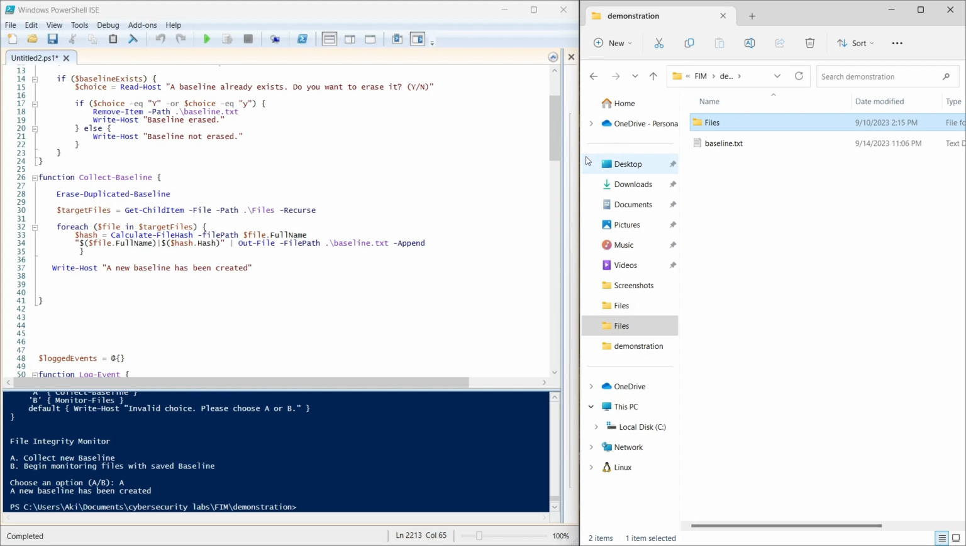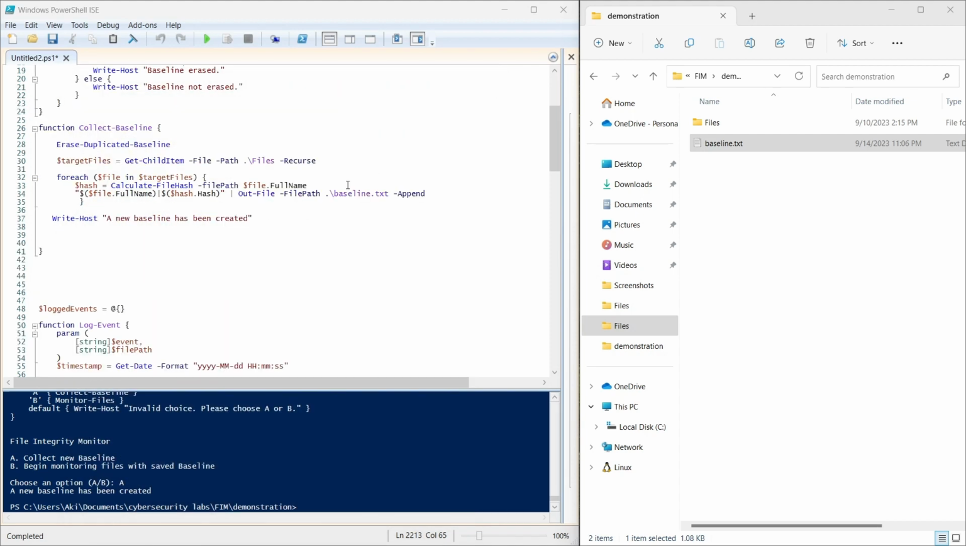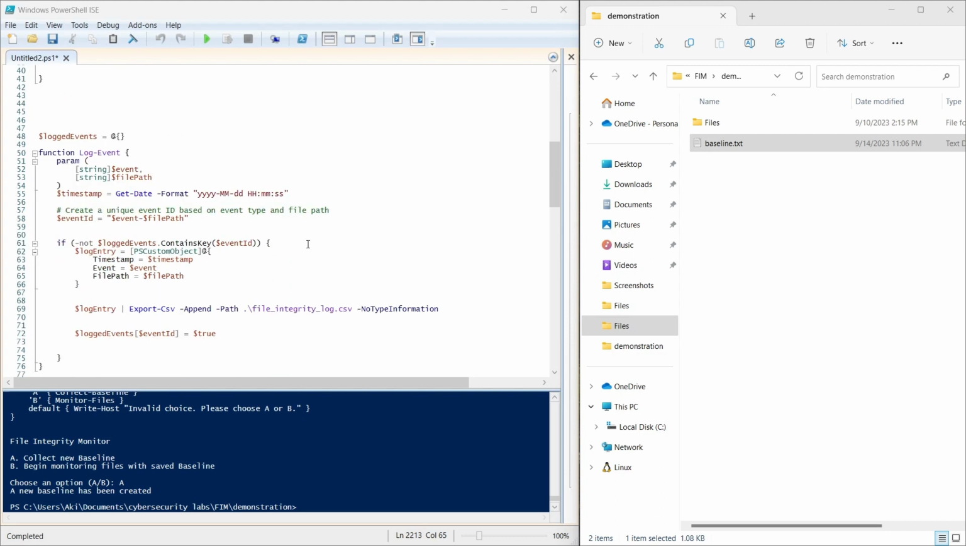As we see, inside of this baseline text file, it has the file path of the target file and the hash value created by the hash function stored. And so now we have a baseline, so we can start monitoring files.